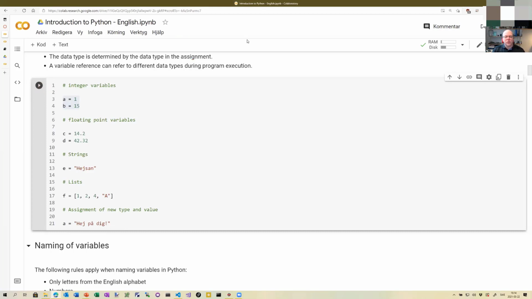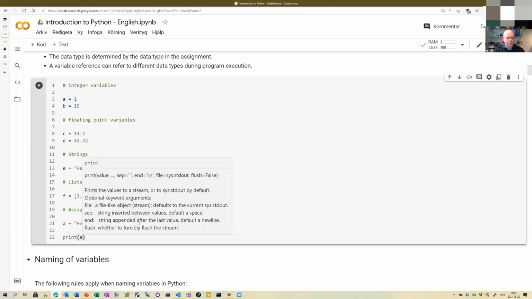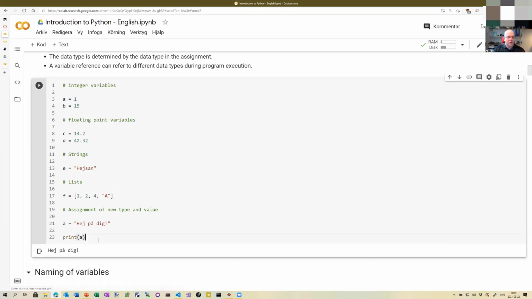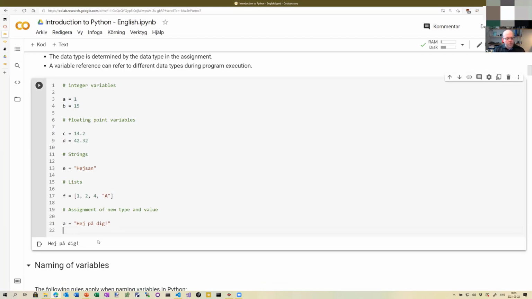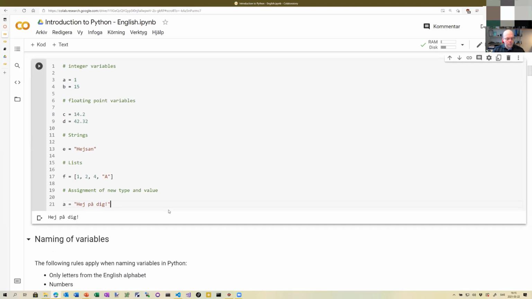Let's see if I can run this code here. That's perfectly legal, and A now is a string. So if I run it again, you see here it's a string, and it was an integer from the beginning. This is something that is not possible in strongly typed languages, where you can't switch the data type of a variable during execution.